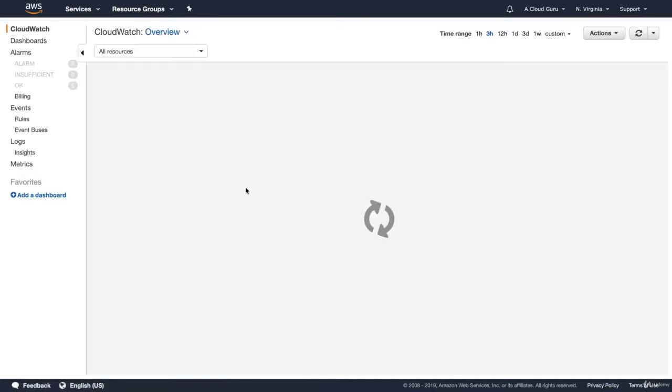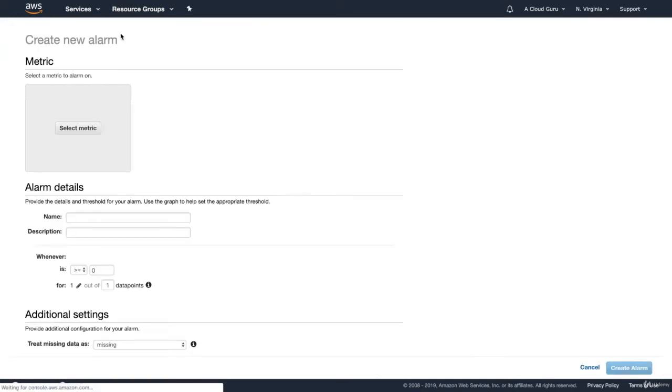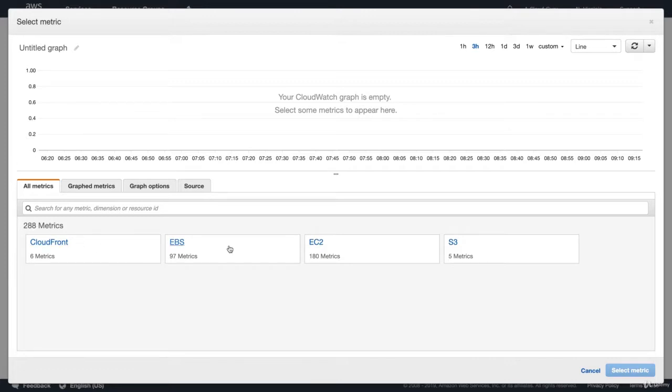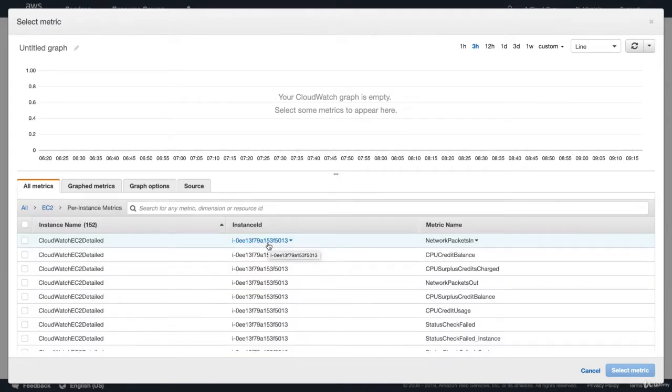If we click in here, we'll be able to see our CloudWatch overview. And what we want to do is go over to alarms, and we're going to go ahead and create an alarm. And in here, we've got to select our metric, and down here are our metrics. So we're going to go over to EC2, and then we're going to do this on a per instance metric. Now, hopefully you remember your instance ID. I know that mine ends in 013, so this is the one that I want.